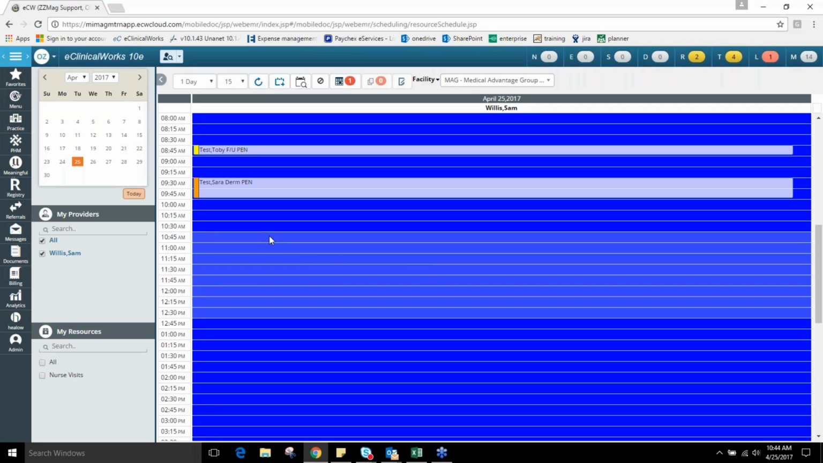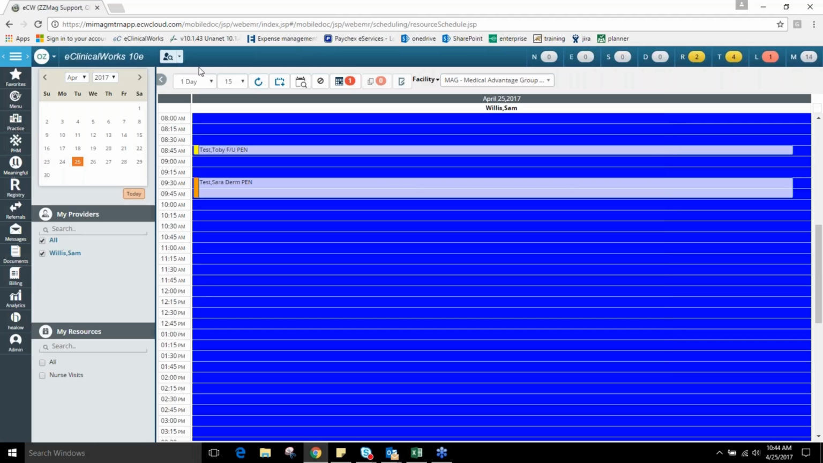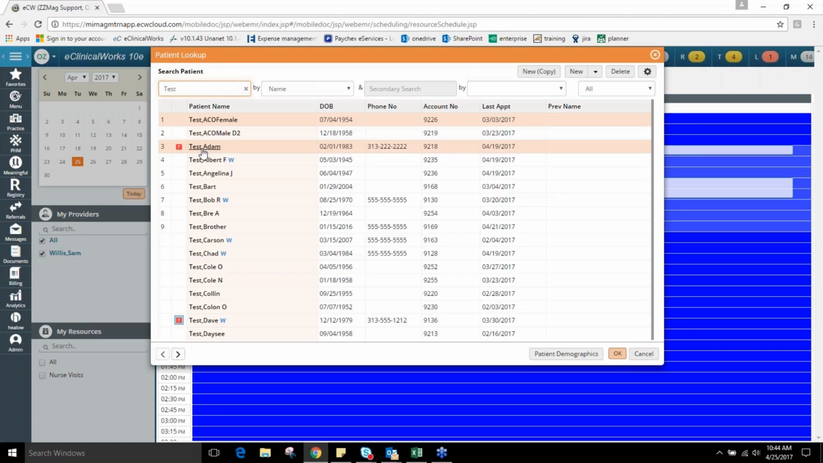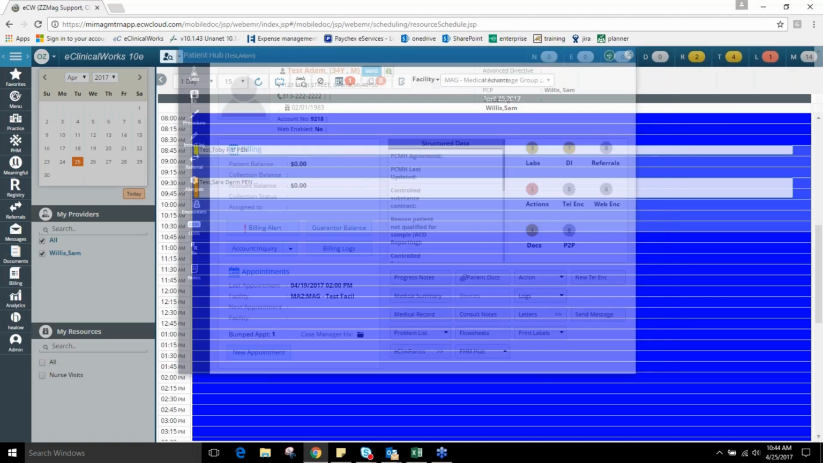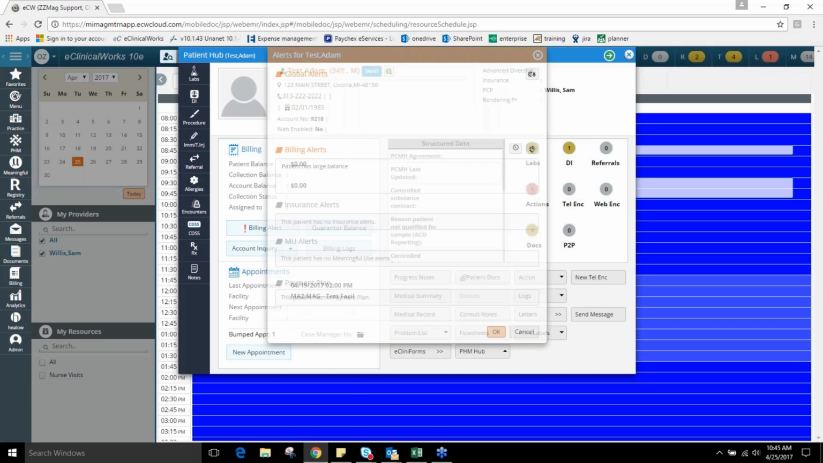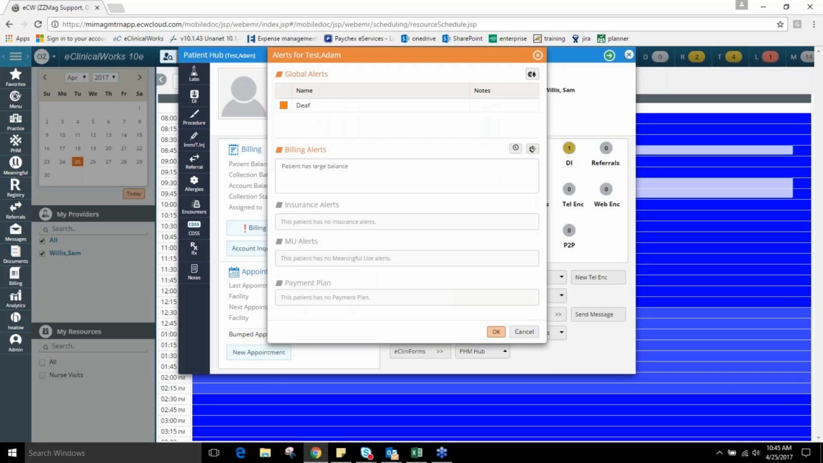This is how to do a medication refill through a telephone encounter. Go ahead and search your patient. And we'll open up the patient hub. And we'll click on New Telephone Encounter. We'll go ahead and click OK. This is just giving us our global alerts. Okay.